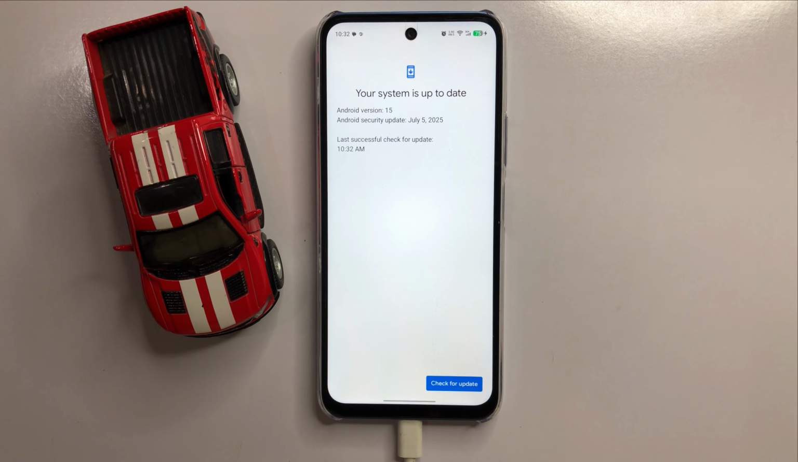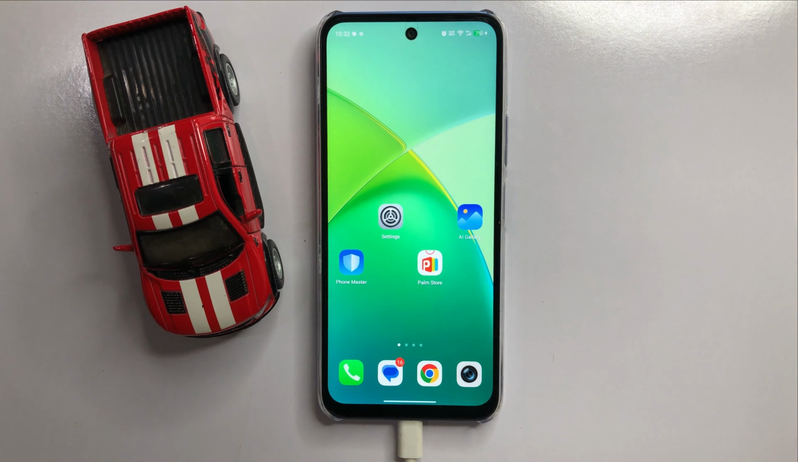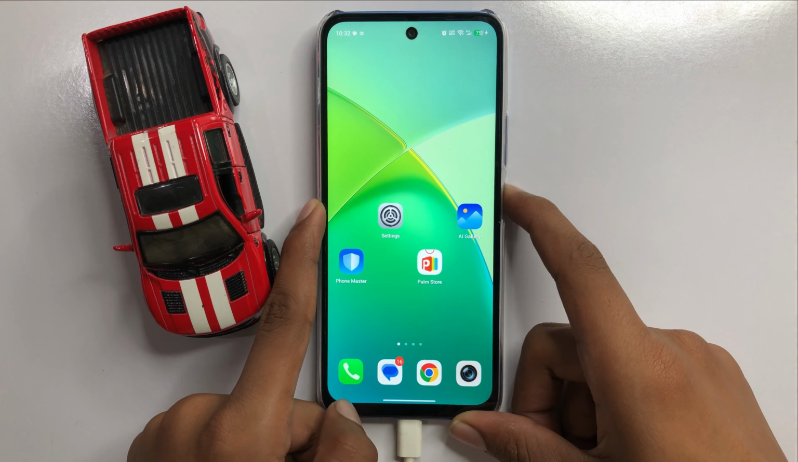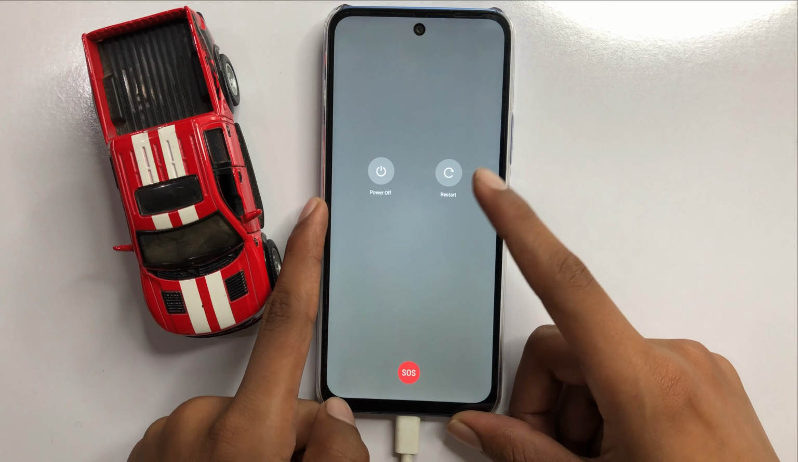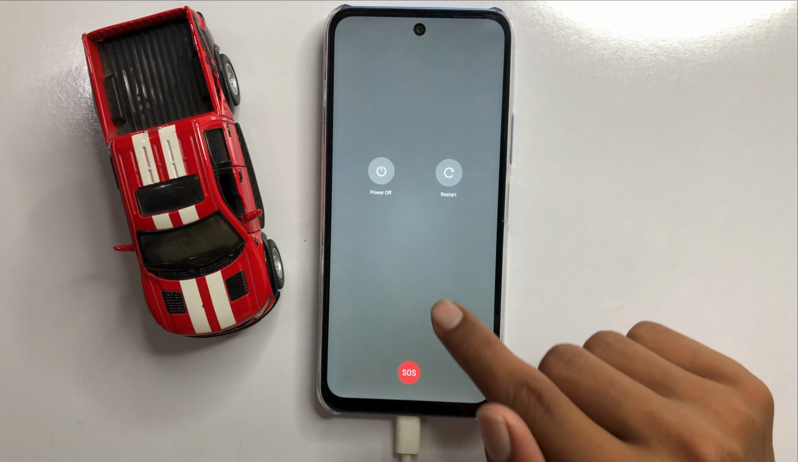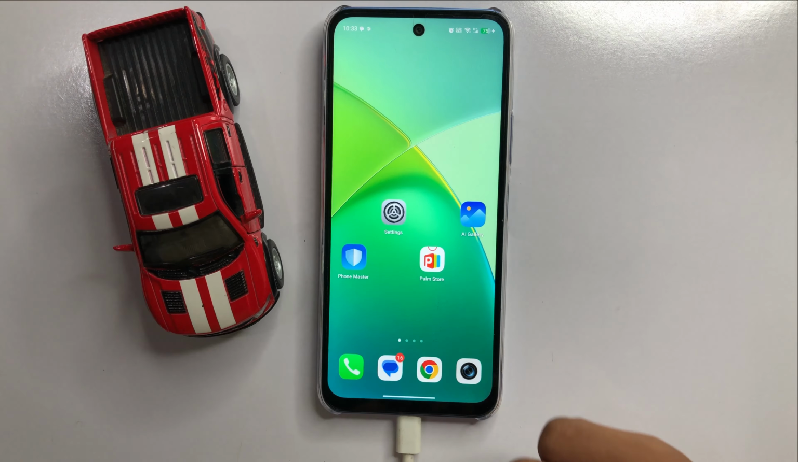After updating to the latest version, then go back to your home screen and restart your device. To restart your device, press and hold the power button and then click on restart. After doing these steps, your problem will be fixed.